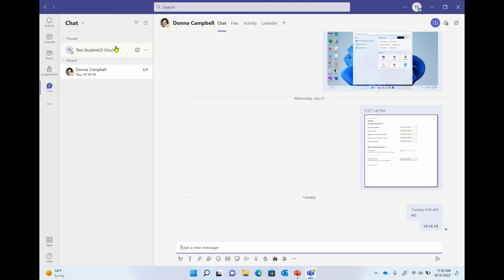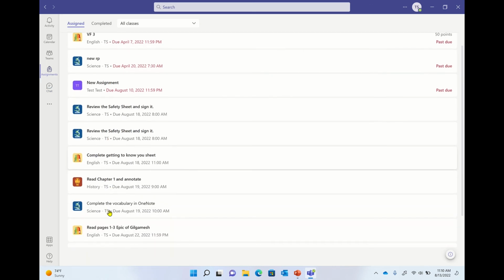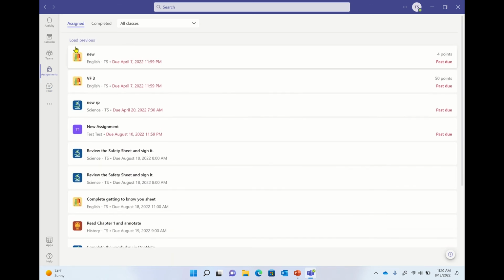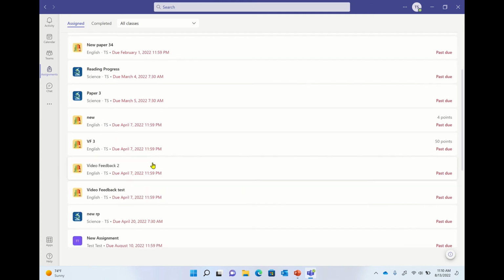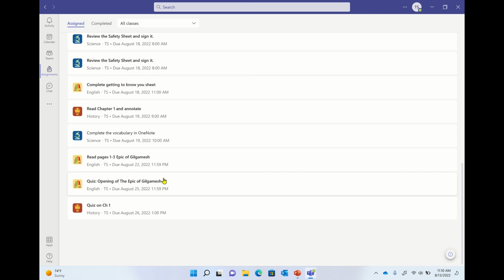So back over here on the left, let's look at the assignments. So we'll go up one. This is a list of all my assignments in all of my classes with their due date. Please notice there's also a load previous here. So if you have one teacher that puts in 5 or 6 assignments all at once, some of your other assignments may be hidden initially, so you'll want to load previous. Notice I've got past due. They're in red.